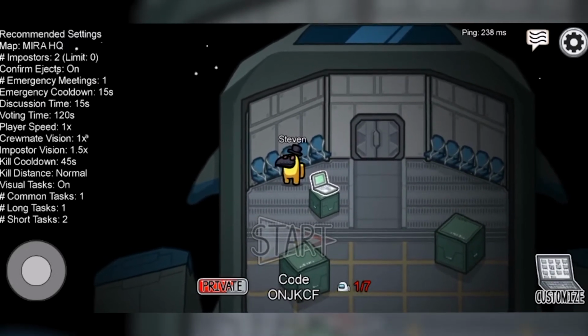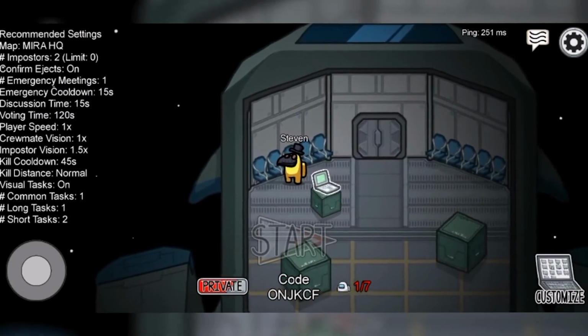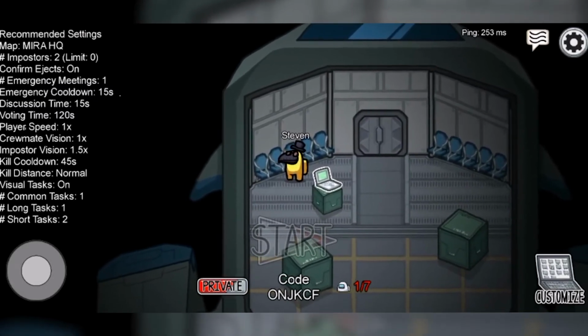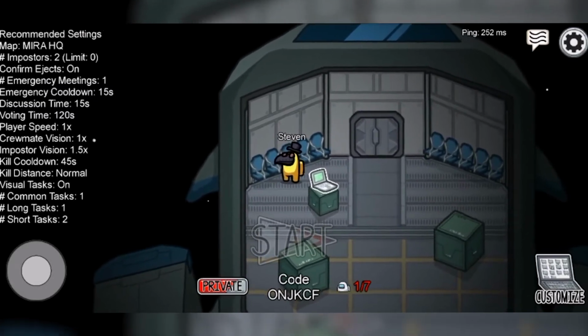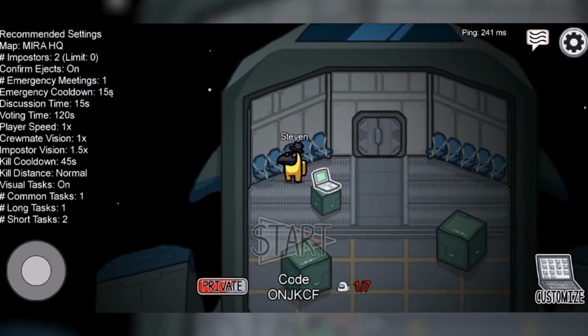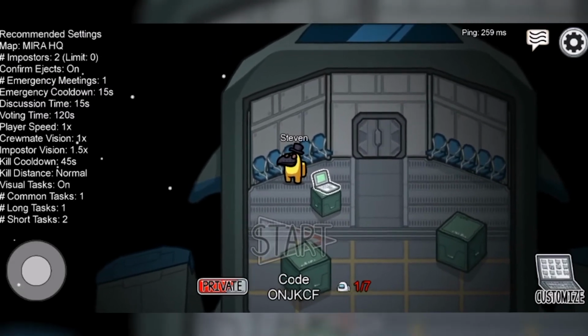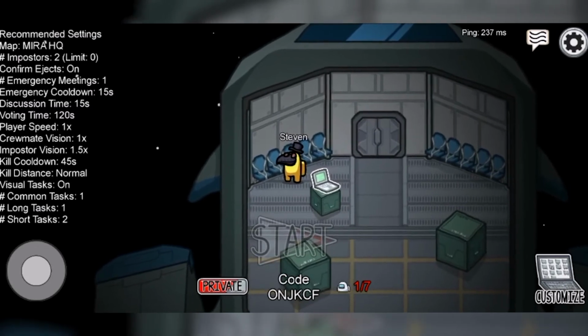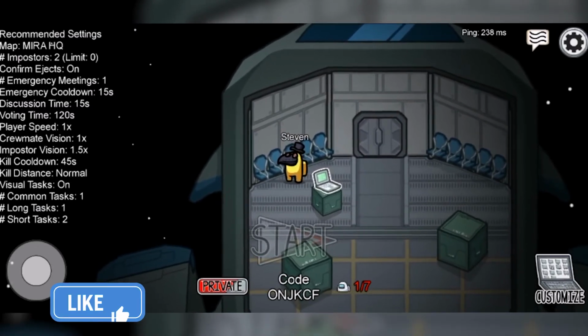So what your friends will do is once they've launched the game, they won't create a game. They'll go to the bottom where it says enter the code for a private game, and then they'll go ahead and enter that code that you see on your screen. It's very quick and simple to do. So that is how you invite your friends to game with you in Among Us.